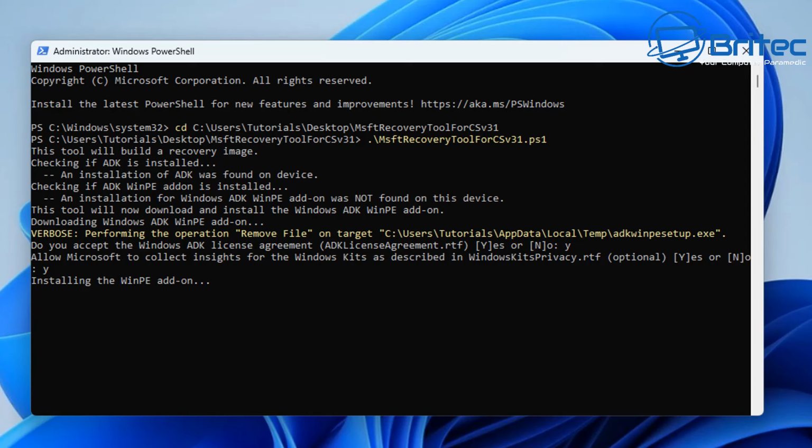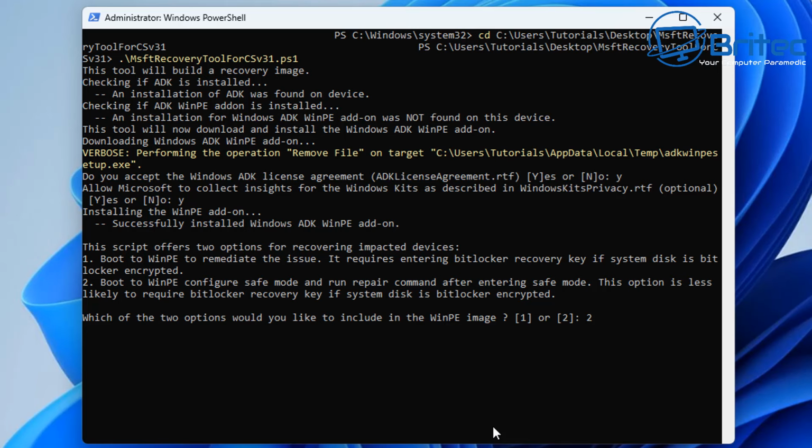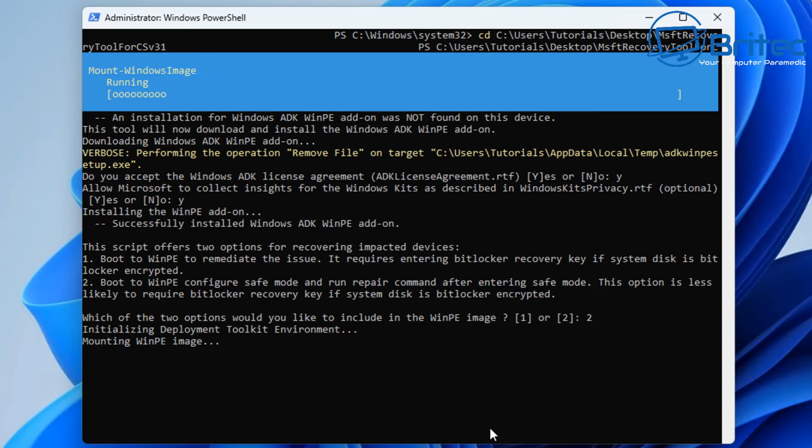There we go. And now we've got two options. The script offers two options for recovery. The first option is boot into a WinPE. Basically, it's going to require you to enter the BitLocker recovery key if the system disk is BitLocker encrypted. The second option is boot into a WinPE configured in safe mode, and this will run the repair command after entering safe mode. This option is less likely to require a BitLocker recovery key. So if you don't have BitLocker installed on that system, then you can choose option two. If you have BitLocker installed and running, you need to use option one.